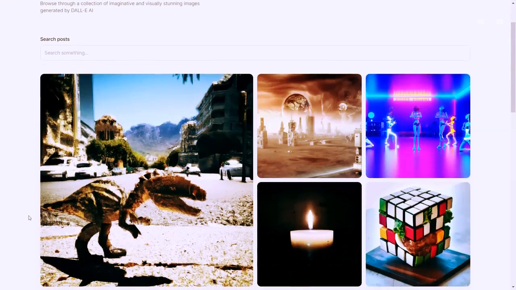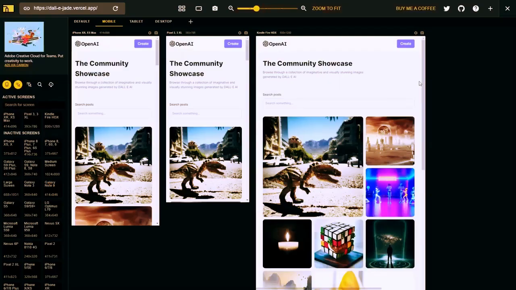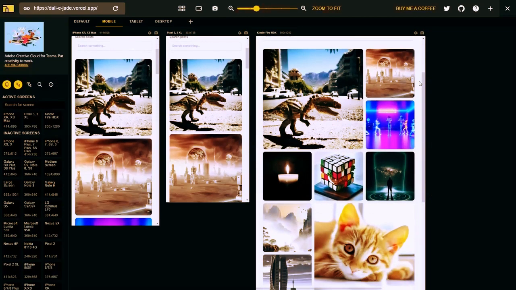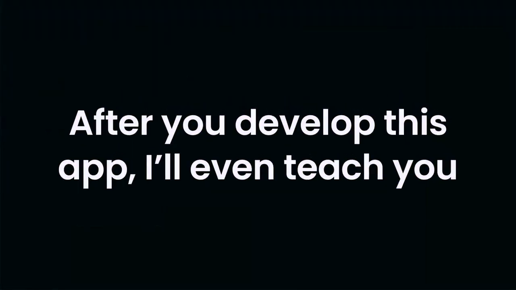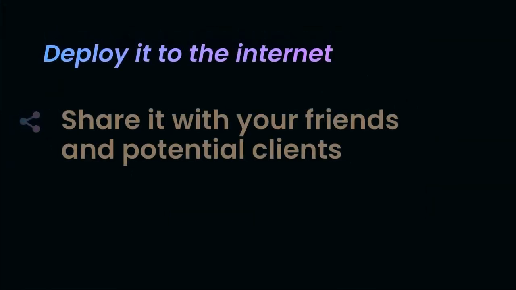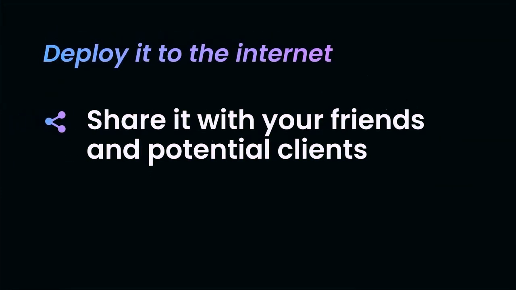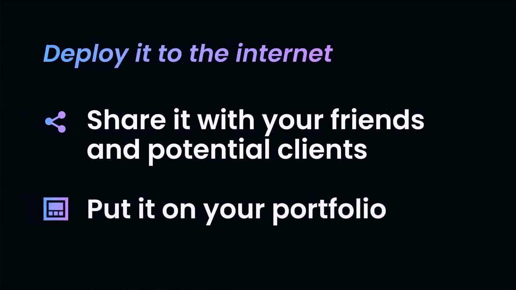This OpenAI Midjourney clone is the best AI image generation app that you can currently find on YouTube. After you develop this great app, I'll even teach you how to deploy it to the internet so that you can share it with your friends, potential employers, and put it on your portfolio.